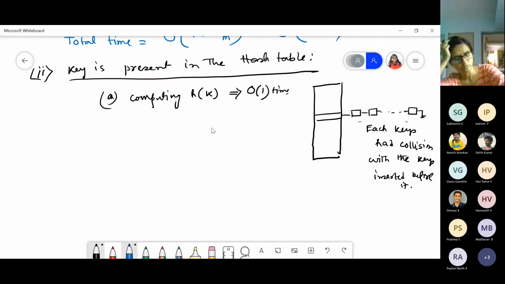Now we have to keep track of how many collisions there were. When we had collisions, we had to resolve them by inserting that element into this linked list. Through this we have solved the collision. That collision we have to take care of for each of the elements inserted inside this chain.